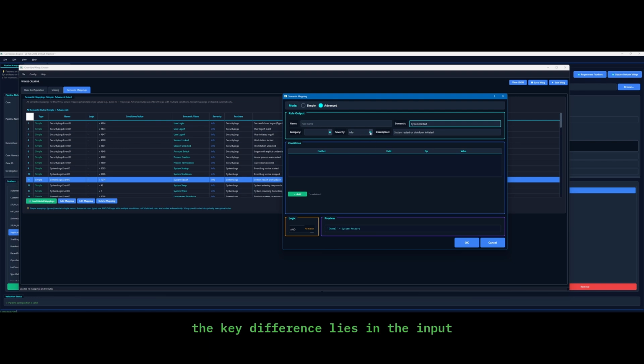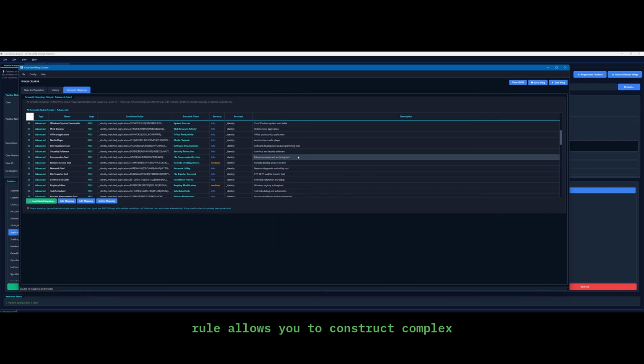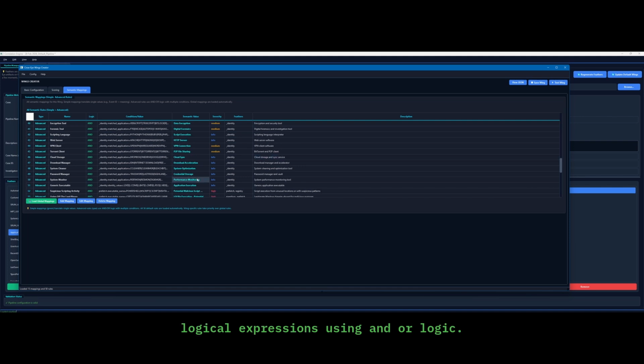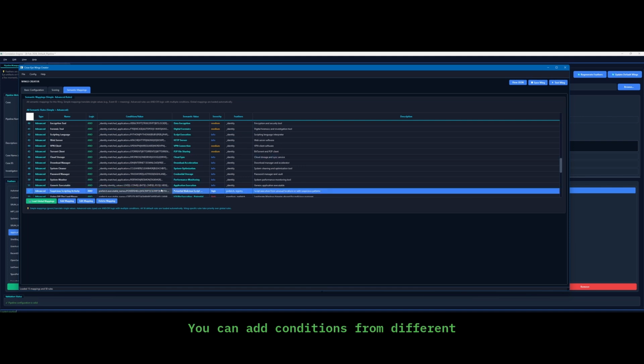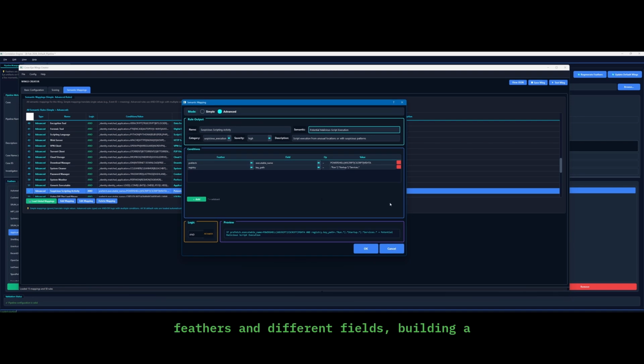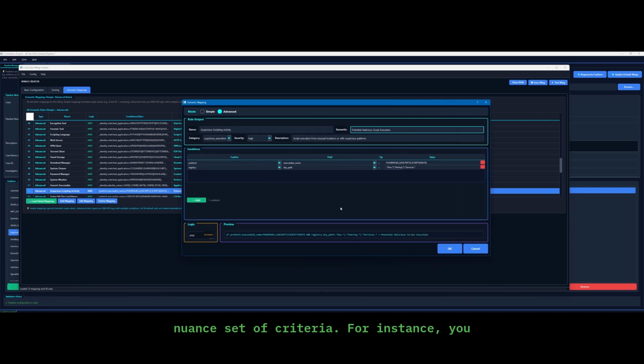The key difference lies in the input conditions. Unlike the simple rule, which looks for a single value, the advanced rule allows you to construct complex logical expressions using AND/OR logic. You can add conditions from different feathers and different fields, building a nuanced set of criteria. For instance, you could say if process name from an AMCache feather and destination IP from a network log feather both match certain values, then tag this activity as lateral movement attempt.